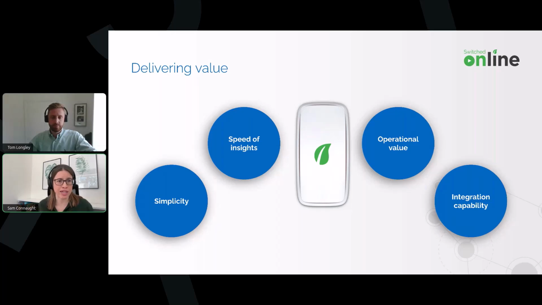But you've heard enough from me now. Don't take my word for it. I'm going to pass over to Tom now, who's going to share some of the examples from our clients who are already benefiting from using Swift.